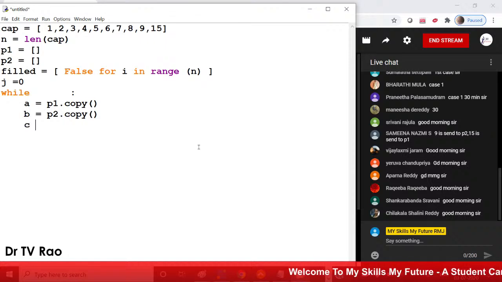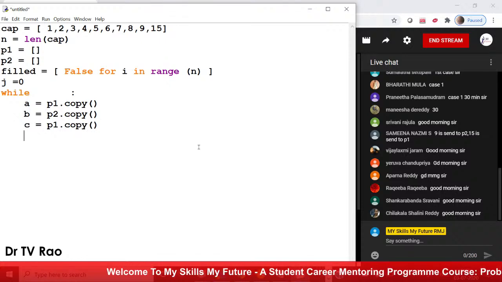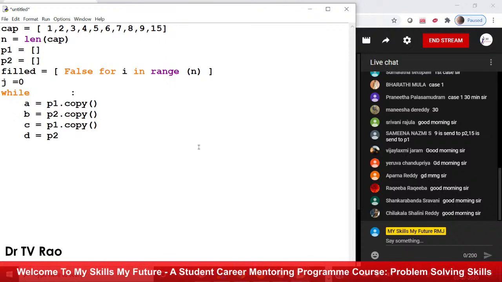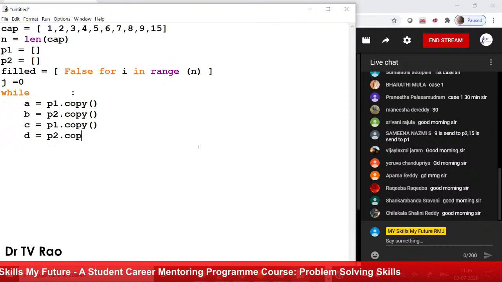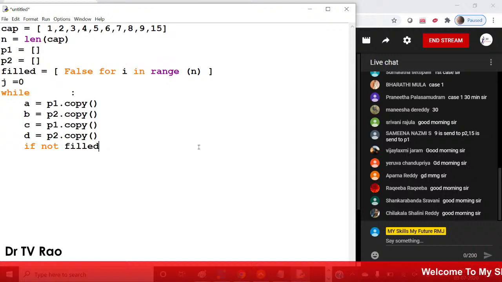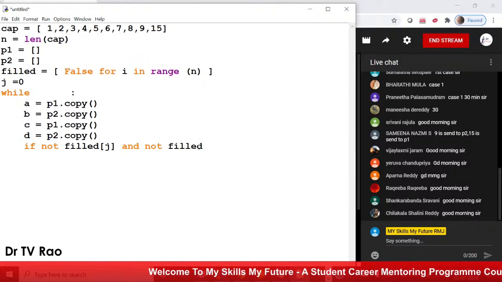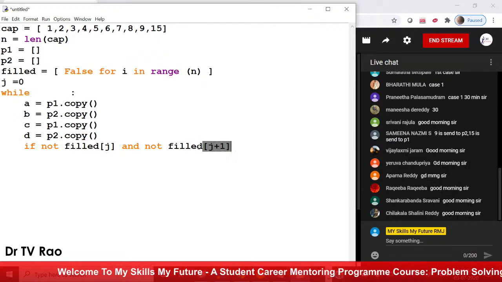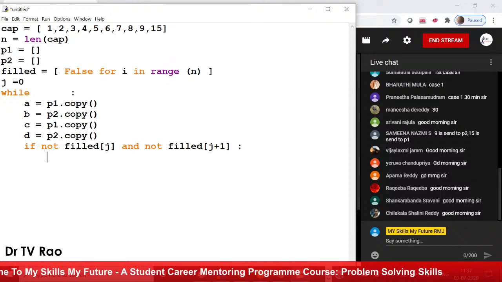Okay, so let us have a temporary list for testing. A, B, C, D are used only for testing, not for actual filling. Okay, if not filled, the current car and the next car. If the current car and next car are not filled, then fill them. Okay.